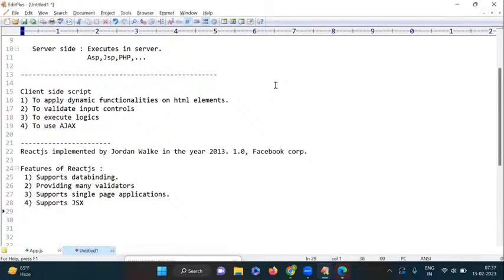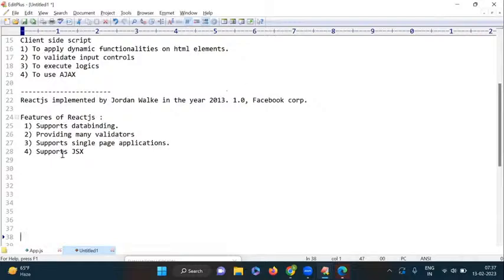JSX. Very important here. JSX is not supported by Angular also. React is supporting the JSX format. What is JSX? What is the full form of JSX? The full form is JavaScript XML. So using this concept, we can combine JavaScript with the HTML code. That is the concept of JSX. We can combine JavaScript and HTML code.